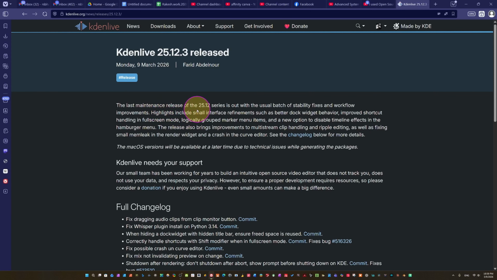The last maintenance release of the 25.12 series is out with the usual batch of stability fixes and workflow improvements. Highlights include a small interface refinement such as better dock widget behavior, improved shortcuts handling in full screen mode, logically grouped marker menu items, and a new option to disable timeline effects in the hamburger menu. The release also brings improvements to the multi-stream clip handling and ripple editing, as well as fixing a small memory leak in the render widget and a crash in the curve editor.